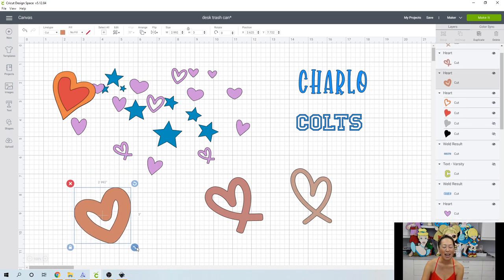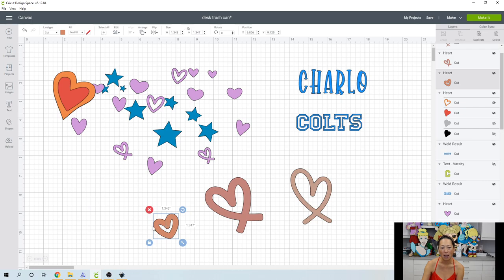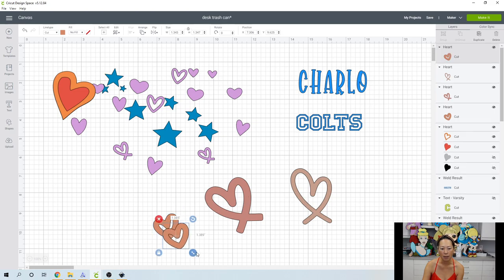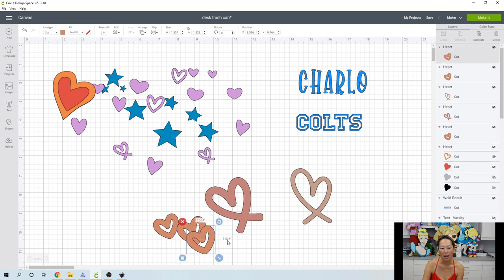Here's this one. The other key is once you know your size, you don't want them all the same size, right? So if this one is 1.3, duplicate it, make it a little bit bigger, duplicate it. I tend to do things in threes, make it a little bit smaller. So now you have your set.